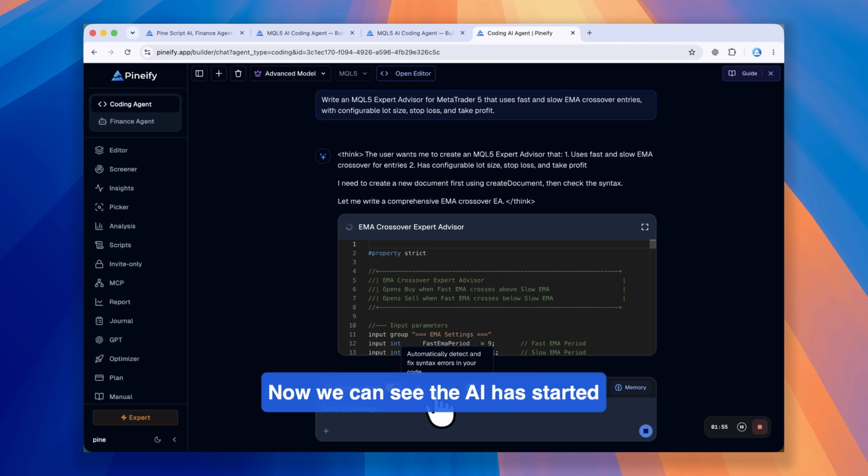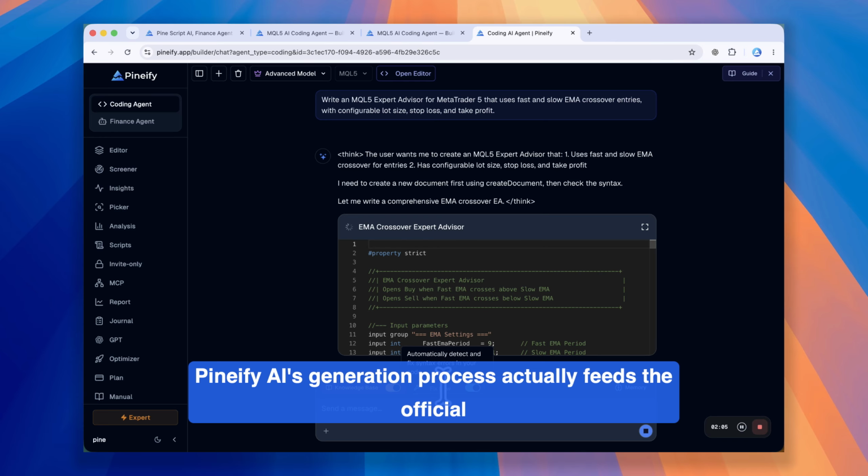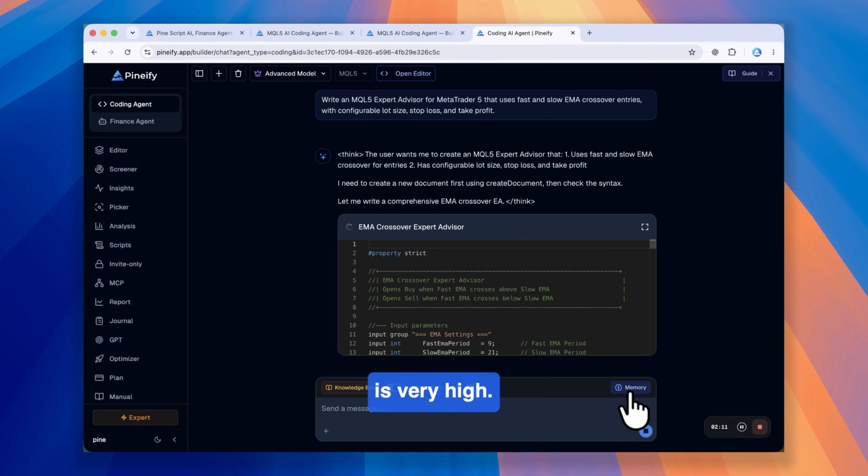Now we can see the AI has started generating the code. You can see a row of tools at the bottom. Pineify AI's generation process actually feeds the official documentation to the model, so the output quality is very high.